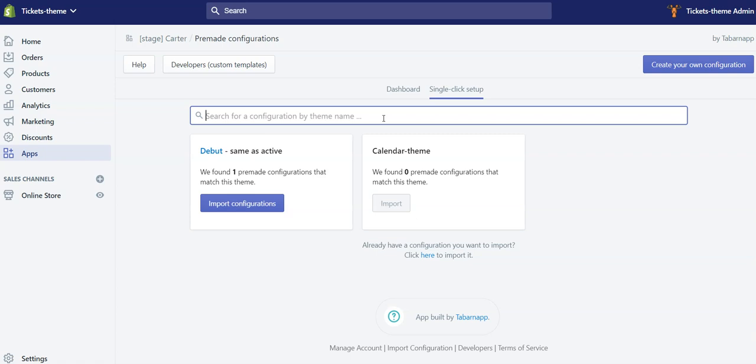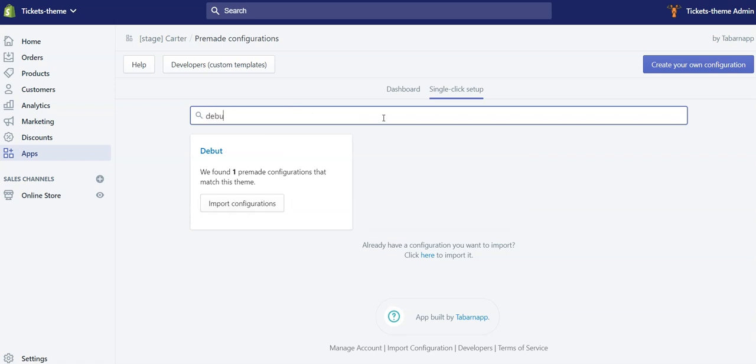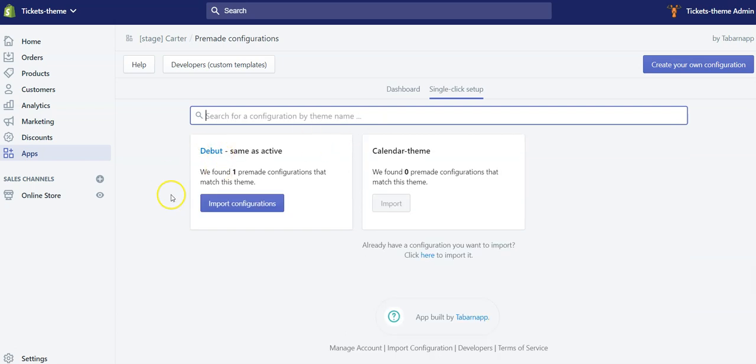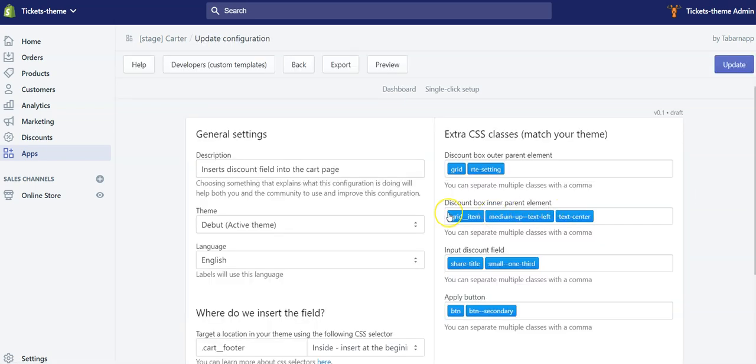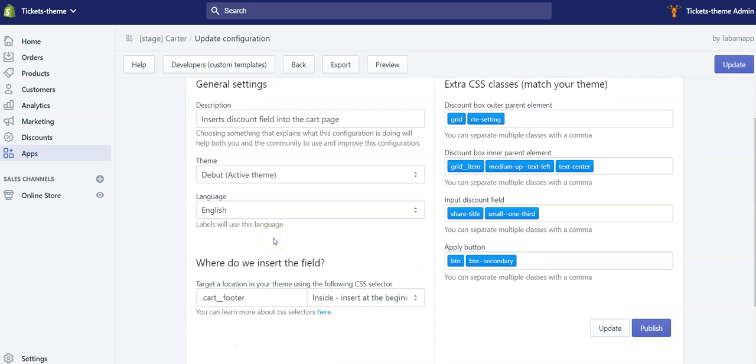screen. You will search your theme here. Mine is Debut, so it's already imported, so I can click on import configuration and I can publish, or I can edit the configs that look like this. This might give you some headache, but these are configs using CSS classes that we are creating ourselves for the most popular Shopify themes sold in the Shopify theme marketplace, and some more as well.